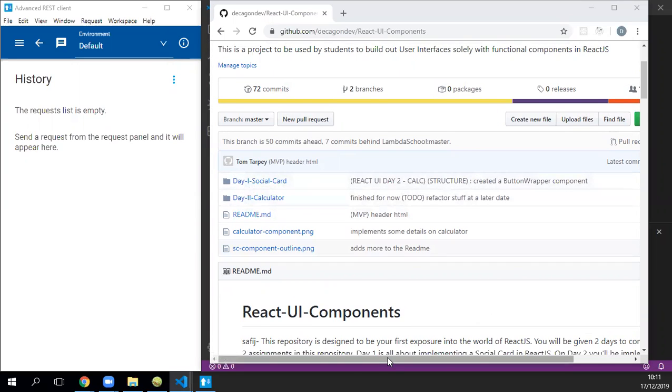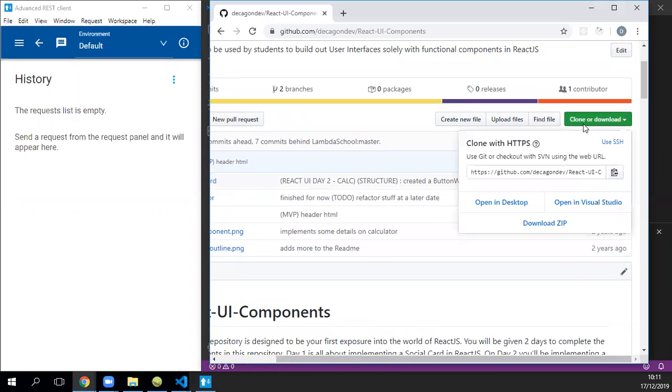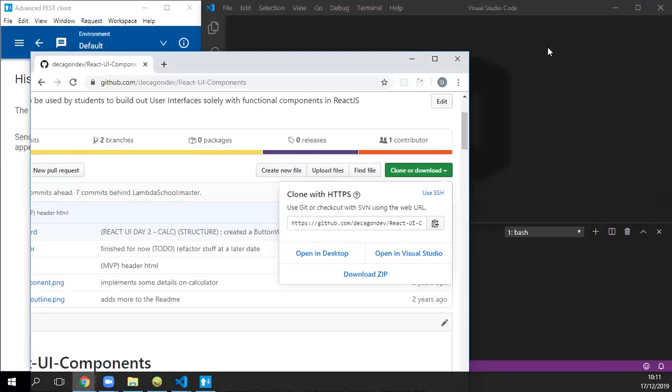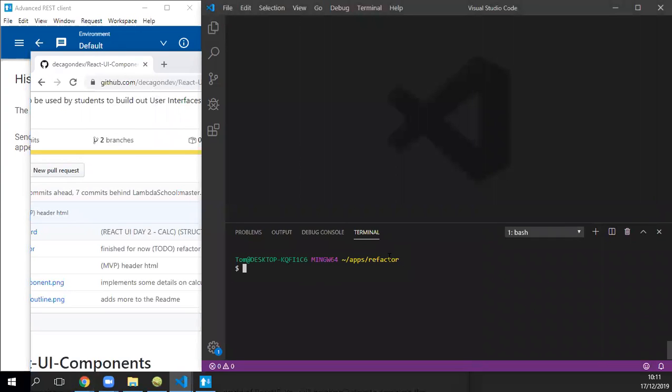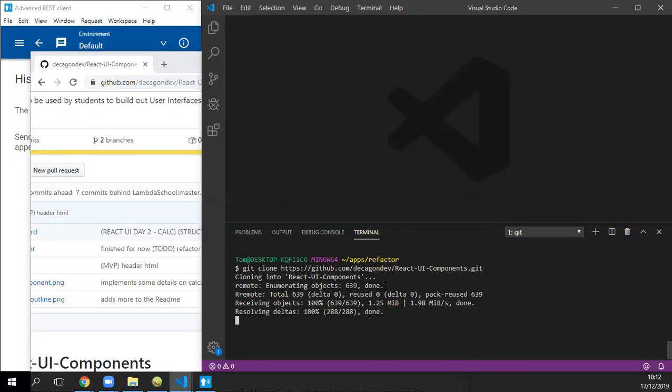So what I'm going to do is clone the repo. I've just got this set up ready, so git clone and pop it here. Now again, this is not just the calculator repo. There are some other bits there, so I'll get rid of those as we go and clean it up a bit.